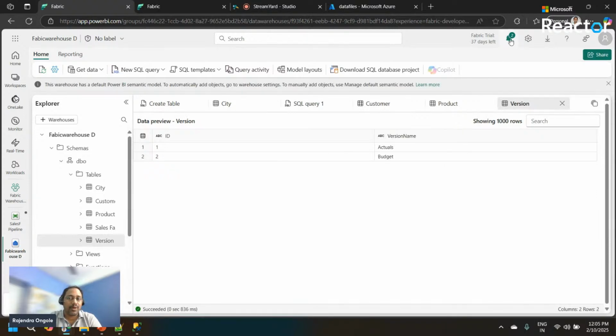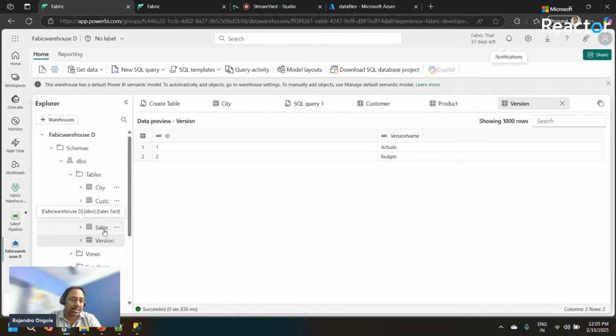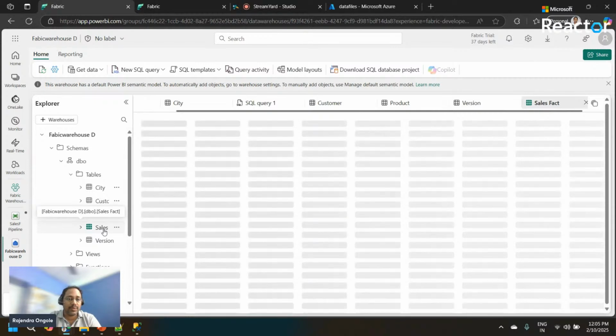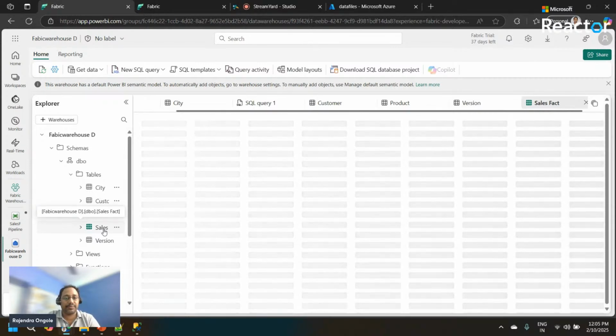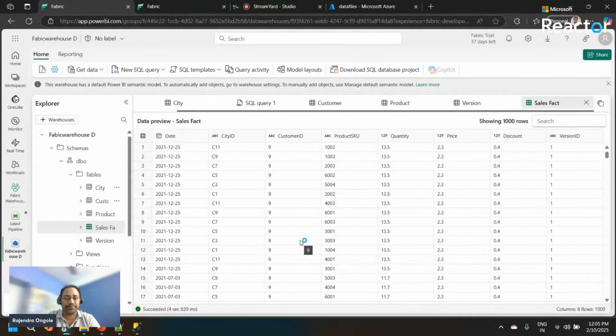You can see all the notifications at the top. This has been successfully moved and executed. And if you refresh, I've already refreshed, you can see the sales fact table in your warehouse. So this is the information. A little bit of huge information it is. You can see that information here. Okay, all these tables. Fine.